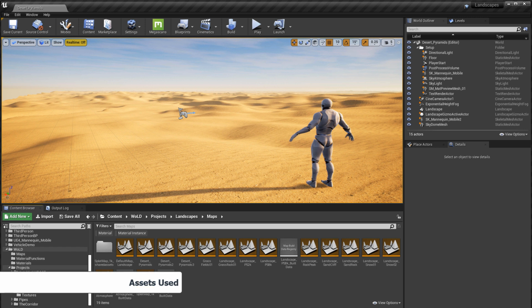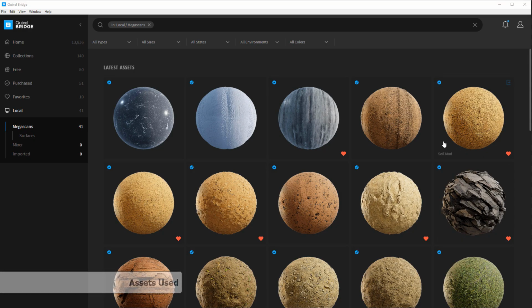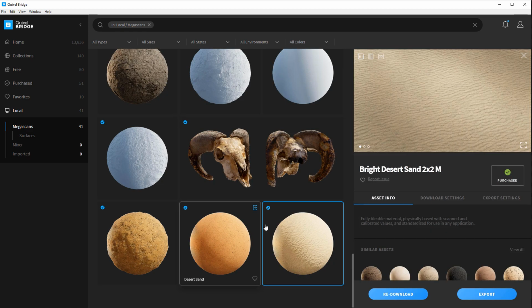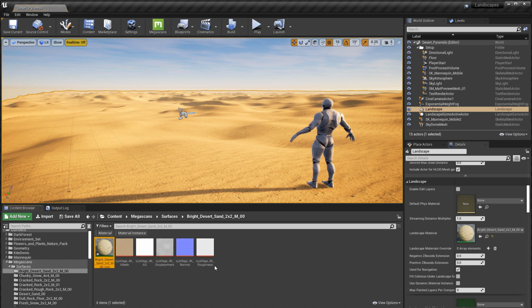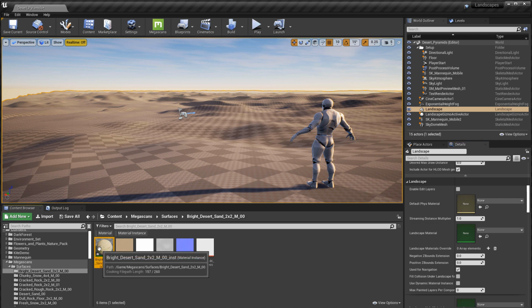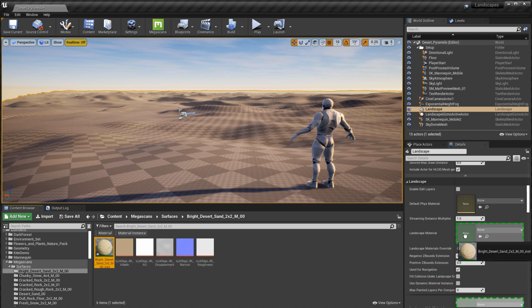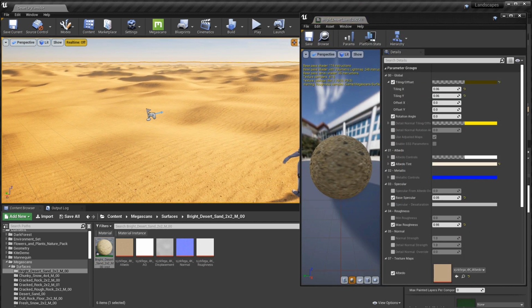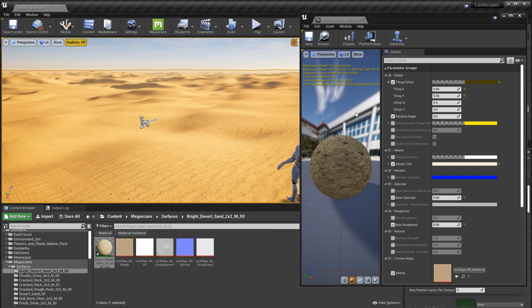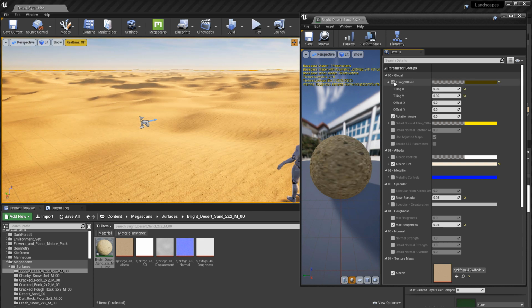Now let's talk about the assets I used. The terrain material was from Quixel Bridge and it's the bright desert sand surface. I used the material instance that Megascans creates automatically when you import from Bridge. So I didn't create a landscape material. I didn't even go inside the material editor. I just took the material instance that Megascans gave me and I applied it straight onto the landscape. And this was just a single texture material, and through the material instance I had a few adjustments that I could make, such as intensity of the normal map, the scale, the repetition of the texture. So I adjusted the material instance and that was it.